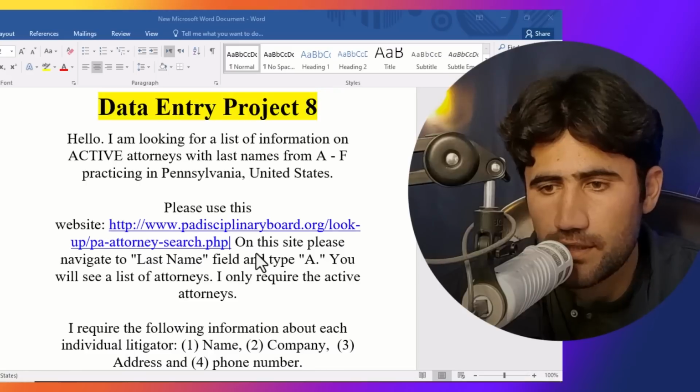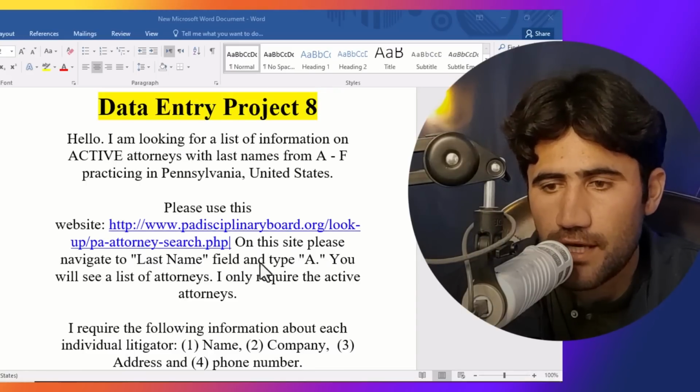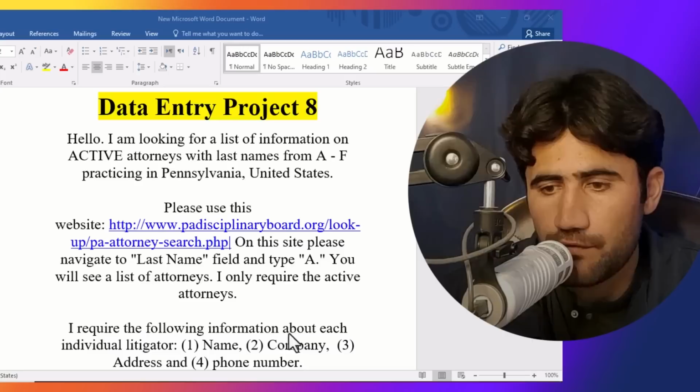Okay guys, and then he's saying that on this site, please navigate to the last name field and type A. You will see a list of attorneys. I only require the active attorneys. Then he said I require the following information about each individual: the name, company, address, and phone number.